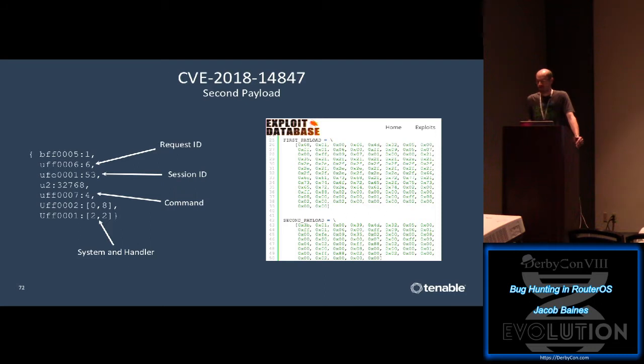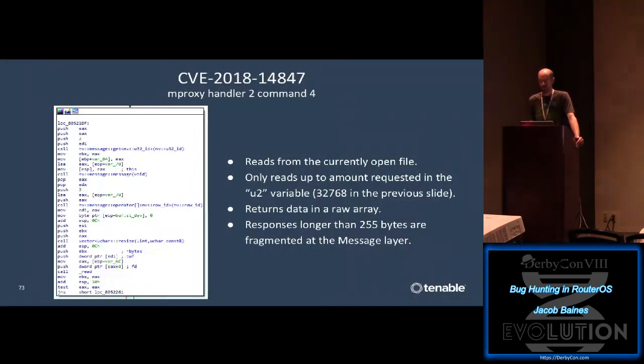So the first payload makes sense. It opens the user.dat file for reading. So what does the second payload do? Again, we see the system2 array is mproxy handler number 2. The command is now 4. The request ID has been incremented, and the session ID now appears. There's also a new u2 variable. So what does this command 4 do?